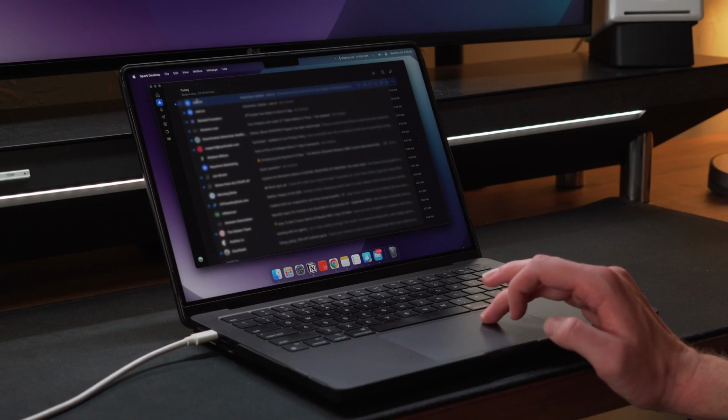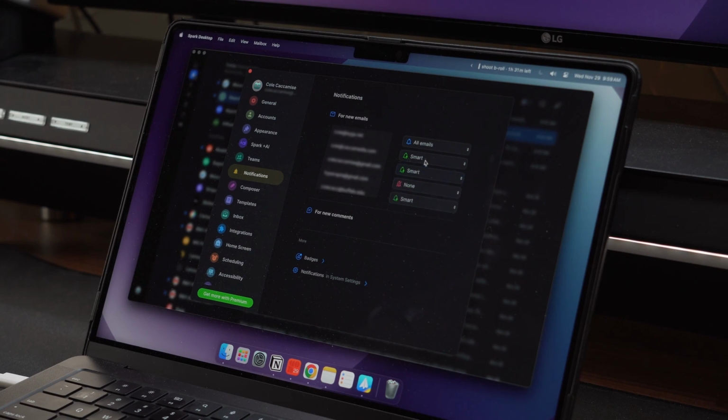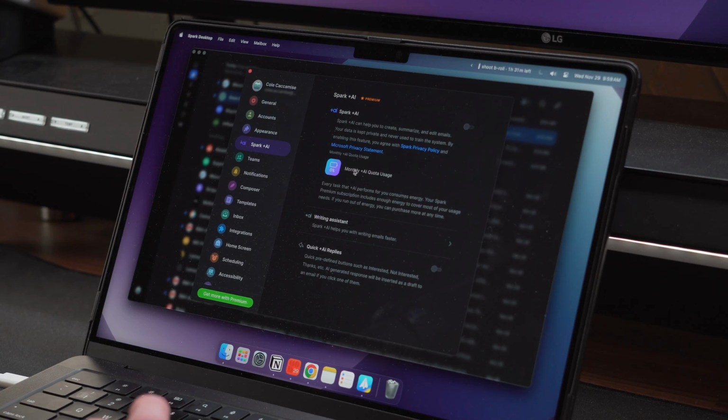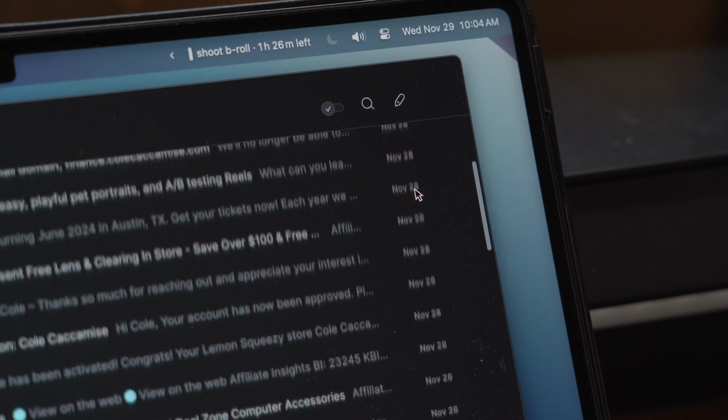I'm not a big fan of how Apple Mail looks, and for around 2 years now, I've been using Spark as my main mail client of choice. They've added a bunch of AI features and ways to sort email based on priority, but I honestly just prefer how it looks and sort by most recent.